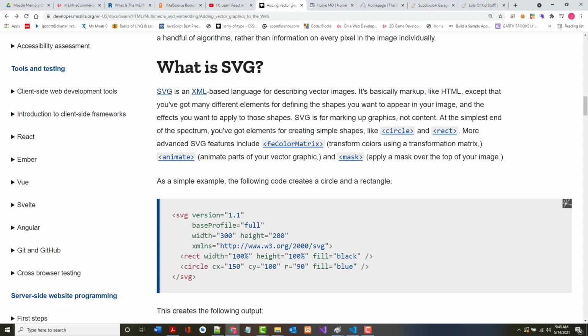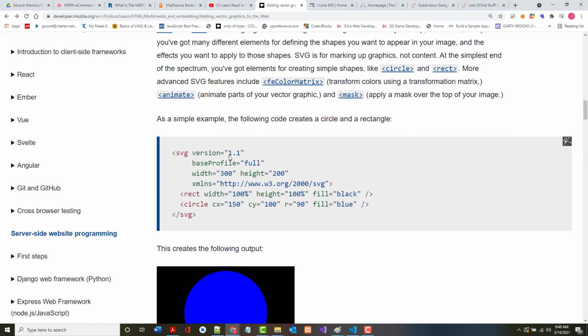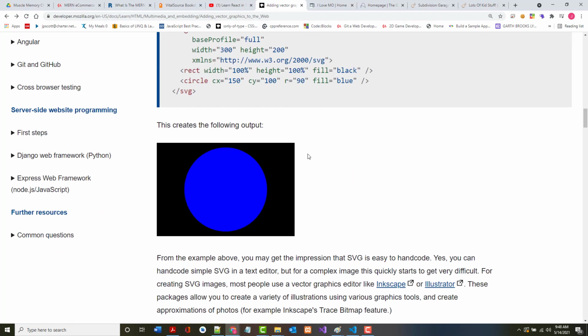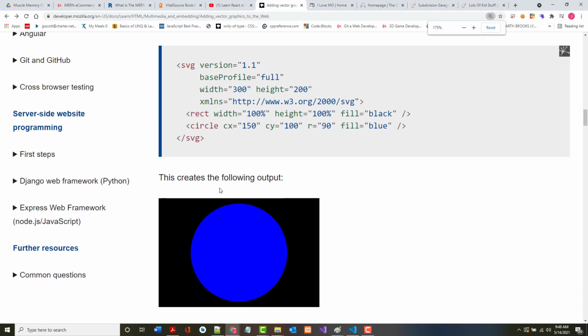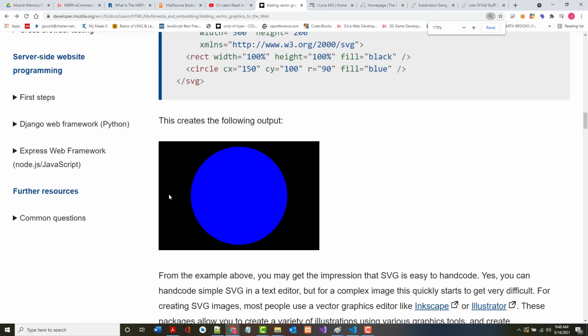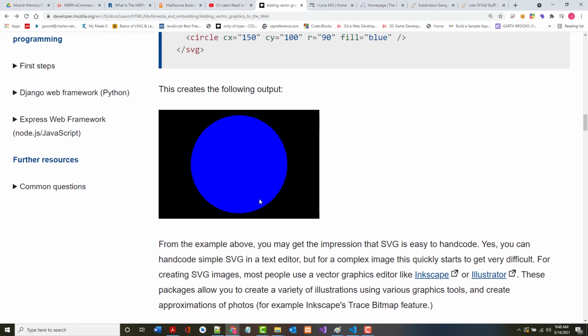As it says, at the simplest end of the spectrum, you have elements for very simple shapes, circles, rectangles, etc. All right, so here's an example. As it says, this code creates a circle and a rectangle. There's the circle, there's a rectangle, and again, as you make them bigger, they really aren't going to pixelate.